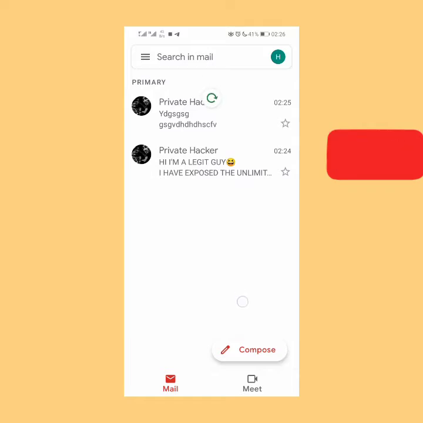Anyway, you can use these Gmails even for making accounts, registering accounts, because they still have the same passwords as the original one.